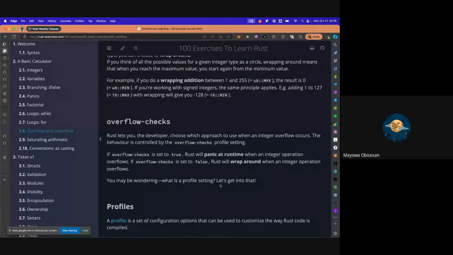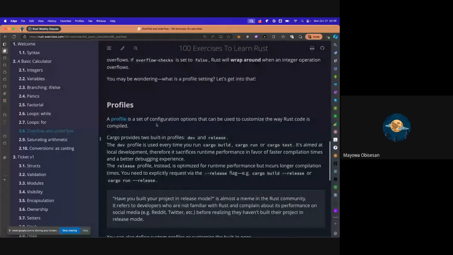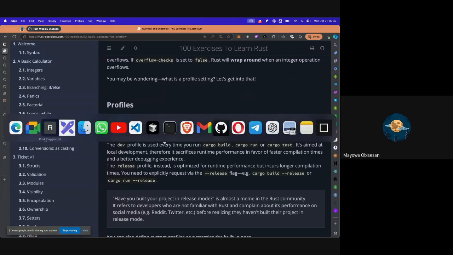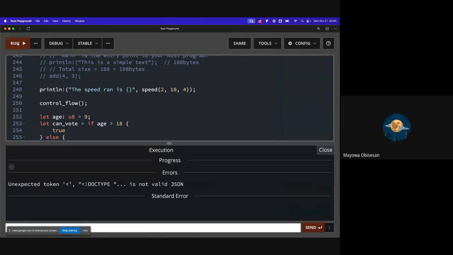Now, you may be wondering what a profile setting is. A profile setting is just a set of configuration options that can be used to customize the way your Rust code is compiled. Cargo provides two built-in profiles, the dev and the release. The dev profile is used every time you run cargo build, cargo run, or cargo test. It is aimed at local development. Now, do you get what I was saying the other time? So it's just for local development, and we are still going to do that when we start local development. But for the sake of not starting that, which I feel like we might start today, because if this doesn't work in the next few minutes to explain what I want to explain, I might have to just jump into local development.